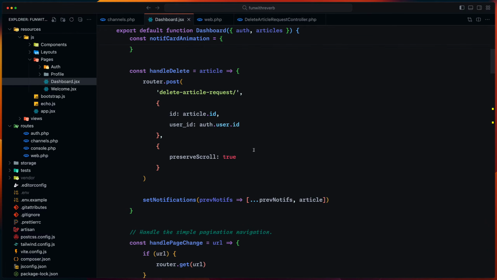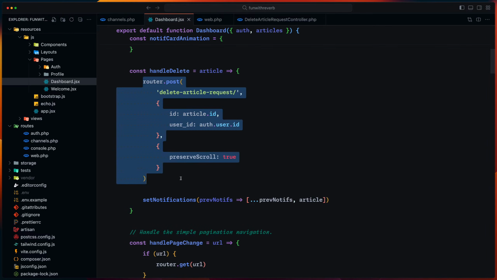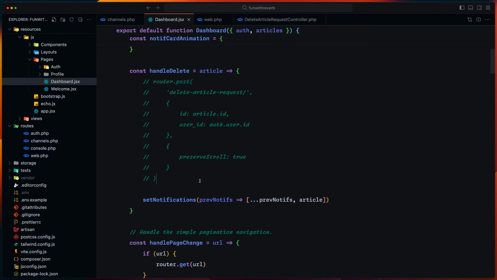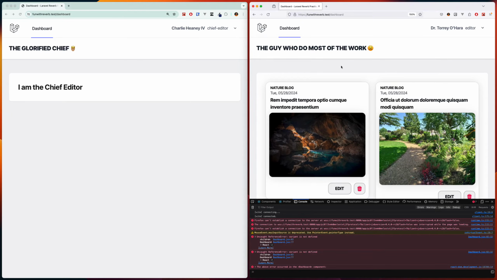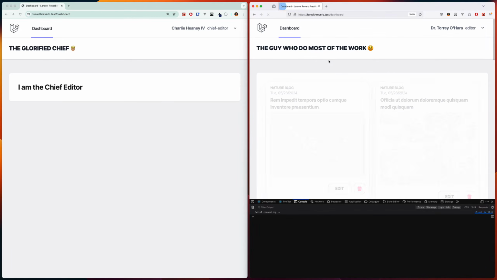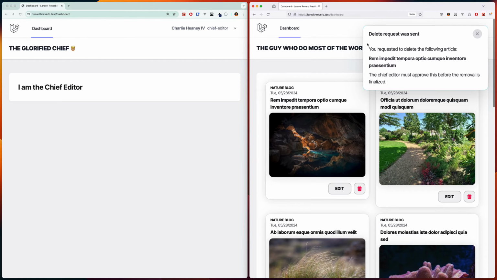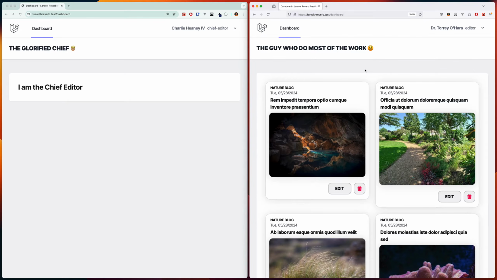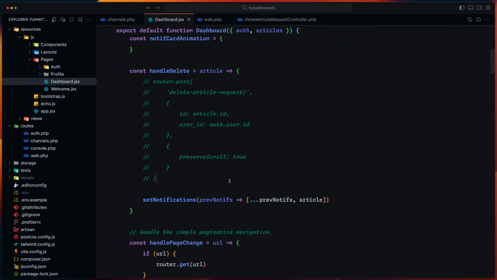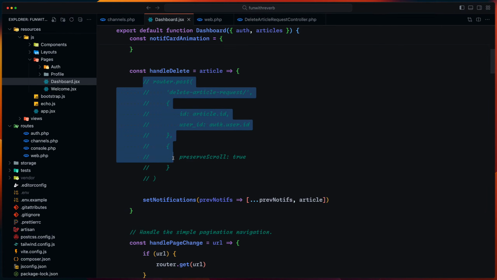So once again, in our handleDelete function, I'll comment out our post request at the moment just to make the dialog appear. Okay, in the browser, let's refresh it. So when I hit the delete button, and here's the dialog for the editor user. And take note, there's no real-time event happening here yet, since it is not needed on the editor user's account. So the next thing we'll implement is the actual real-time event, so that the chief editor can receive the article deletion request without reloading the page. Let's just uncomment our post request.